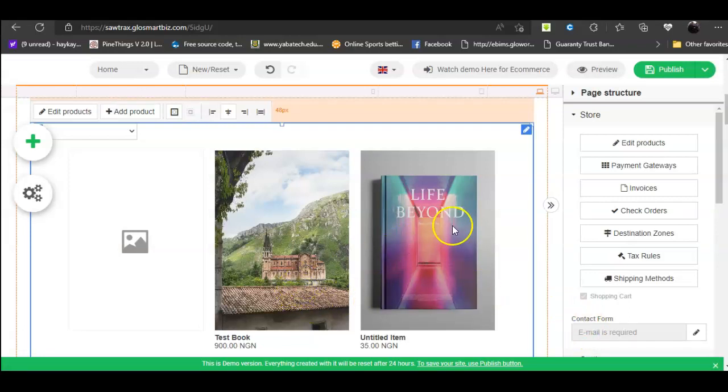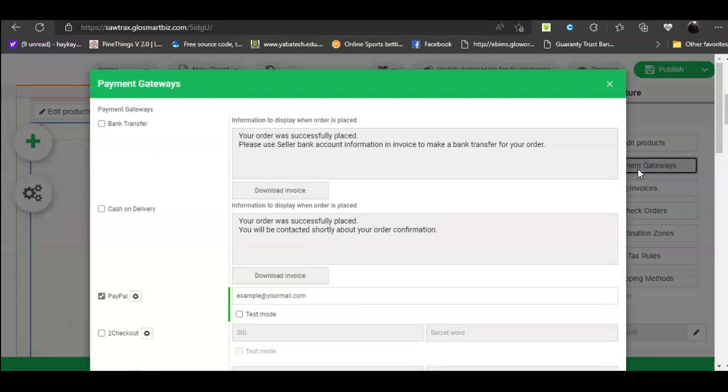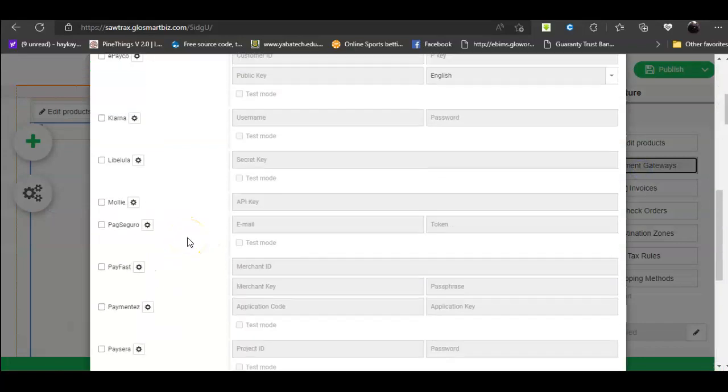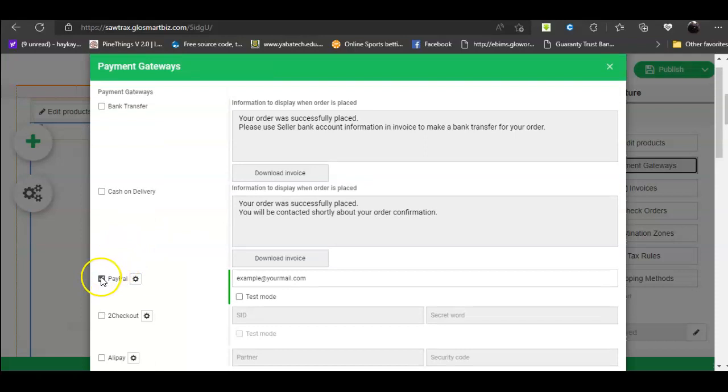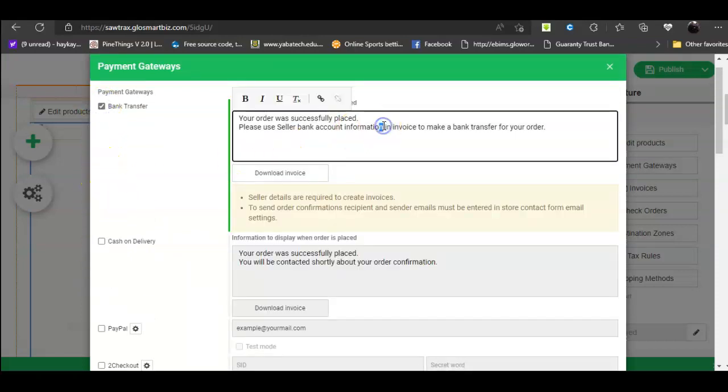So the next thing you need to do, you might want to change your payment gateway. Now there are a series of payment gateways here. You can always come here, say payment gateway. You can see all of them, but we have a means whereby you can call any one you select. I select bank transfer. So what information do you want to give to my customer after they have successfully placed the order? Your order has been successfully placed. Kindly pay your invoice and send the receipt.